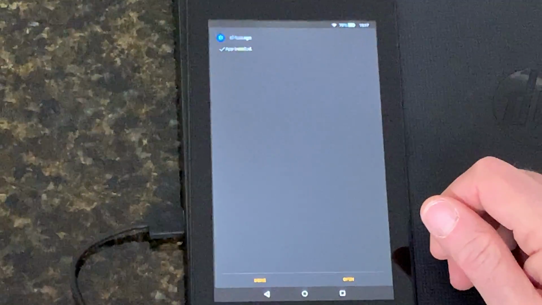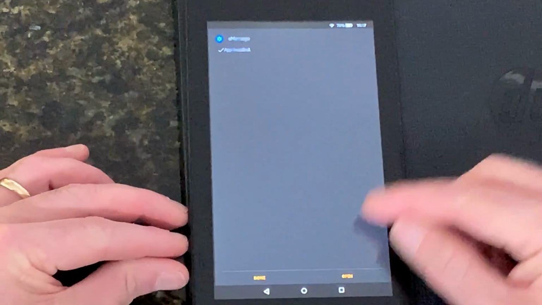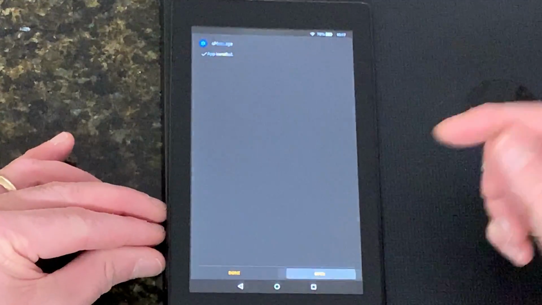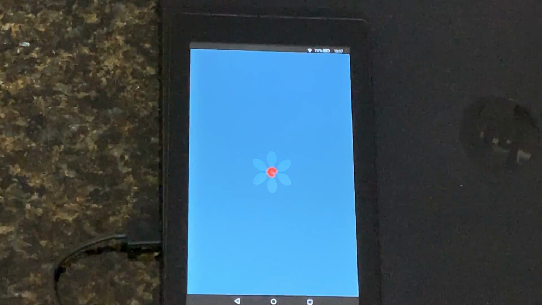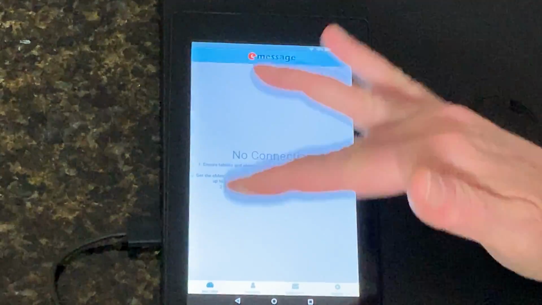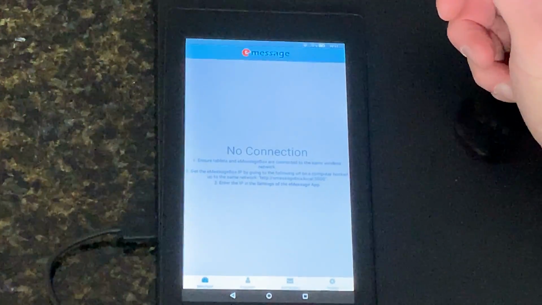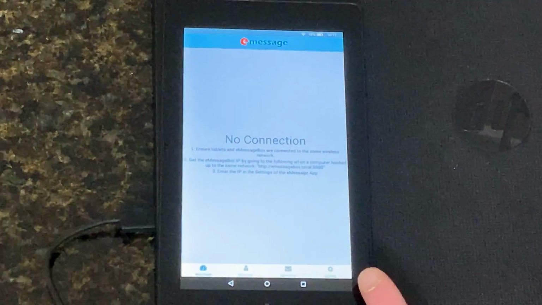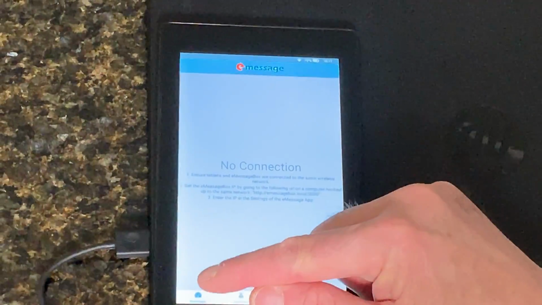The file size is 18 megabytes, so it shouldn't take that long. And then down on the bottom of the screen says open. I'm going to open that. And you'll notice right away that it says not connected, no connection. This is your emessage software. It's got four tabs on the bottom here. Right now we're in the main panel.